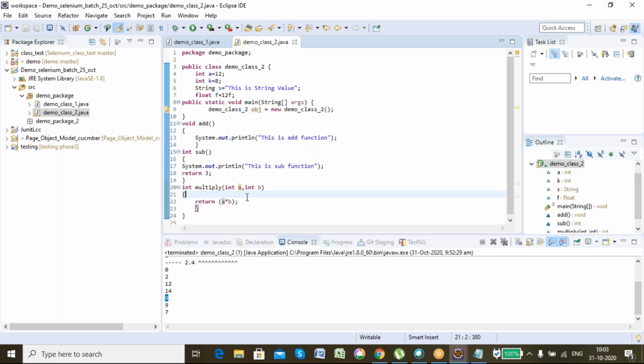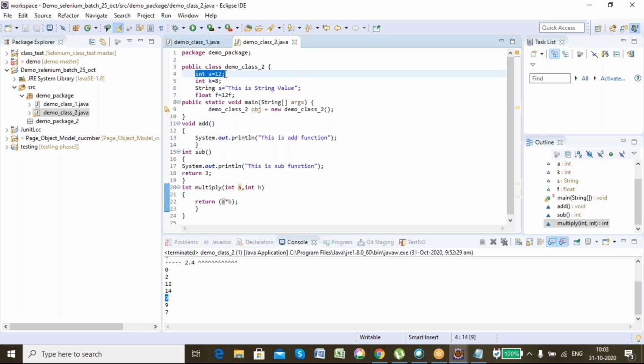Please repeat, Pratik. Okay, see, this int A I have declared inside the class, right? This int A is the data member of the class, so its scope will be from the starting of the class to the ending of the class, which means it will be accessible throughout the class.